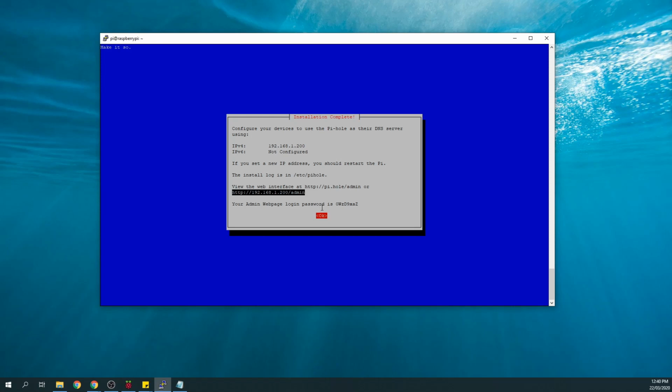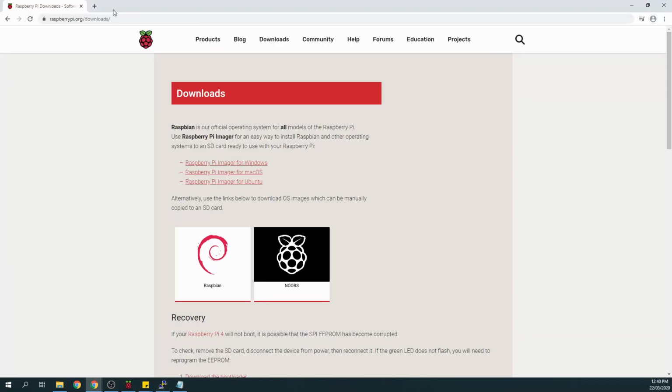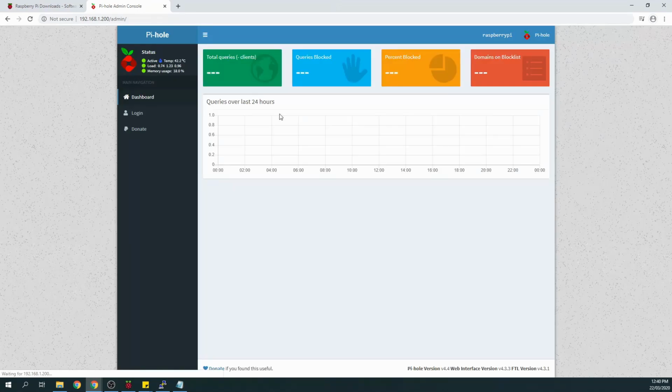I'm just going to copy that, and I'll click enter there, and we can just leave this for now, and then we can open up a web browser and just go to that address. And as you can see, the PiHole admin console is going to pop up. This is where you can see which clients are active, how many ads have been blocked, and the domains that are on your block list. And you can change this over time.